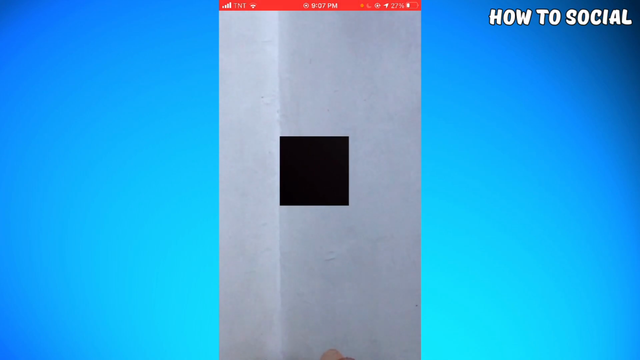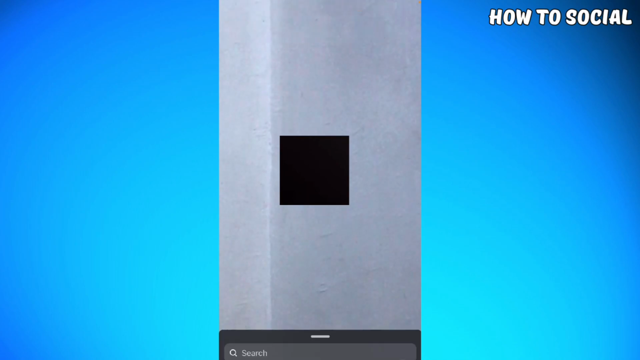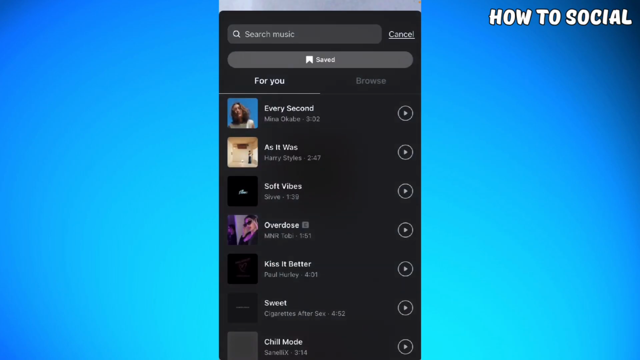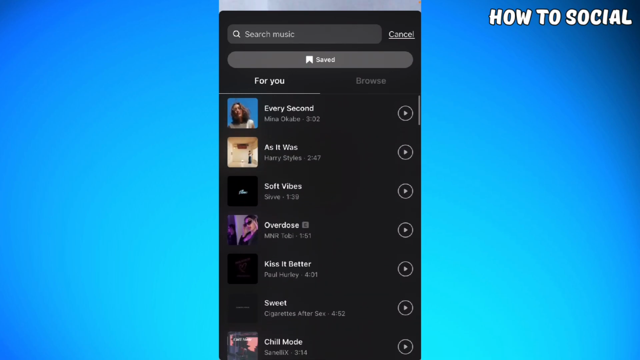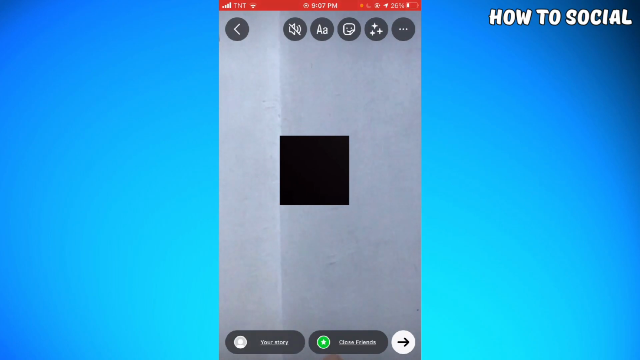So this is the photo, and if you want to change the shape of it, just go ahead and tap on it. Okay, and now if you want to add a music, you want to click on the sticker button again and click on music. So now you can select your music and just go ahead and post it on your story. So that is how you do it.